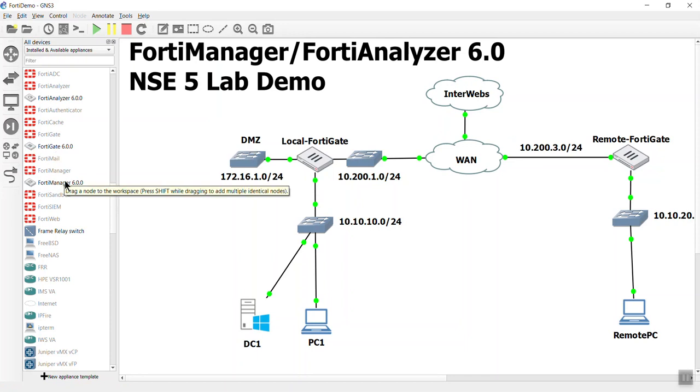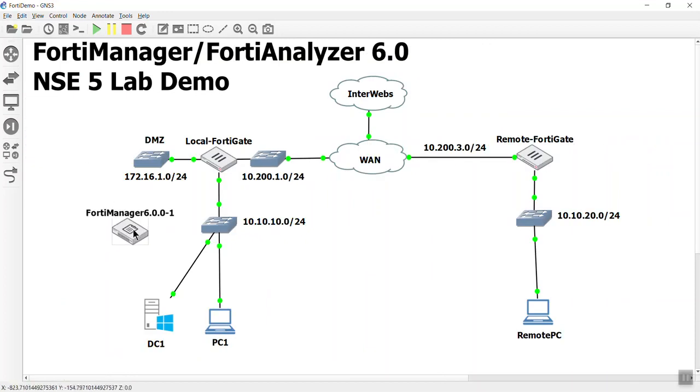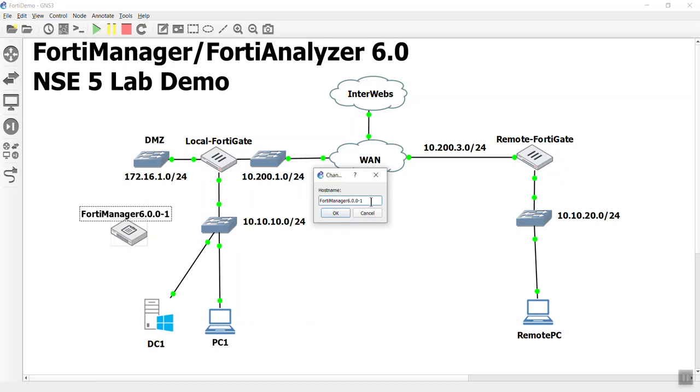But here is a new FortiManager 6.0, and that is the current firmware for the exam, even though they are up to 6.2. And we're going to bring this bad boy to life. I'm just going to quickly rename this so we don't have to see that version number.